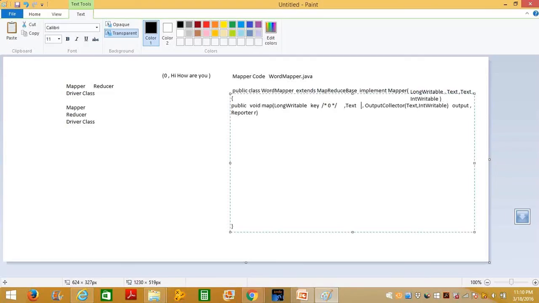LongWritable is a class. For that one, I need to define the variable. That variable is nothing but your key. And for this Text, I need to define a value, right? This value is nothing but the reference variable that I'm using. And what is the value of this reference variable? The value of your reference variable is hi, how are you?